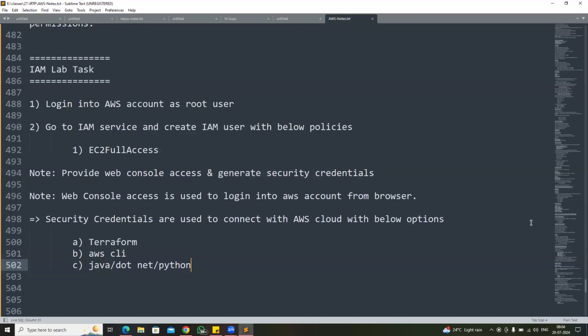And someone is asking, when the web console is already available to create the infrastructure, why use Terraform to create it? The web console is a time-taking process to create infrastructure, right? If I want to create an EC2 instance, I have to follow 7 to 8 steps. Select AMI, select key pair, select instance type, select security group, select storage, then create it.